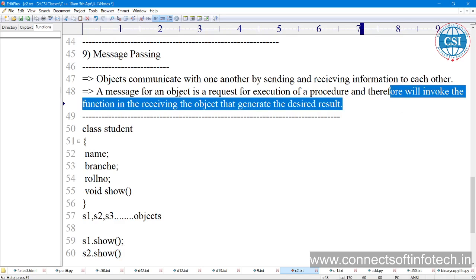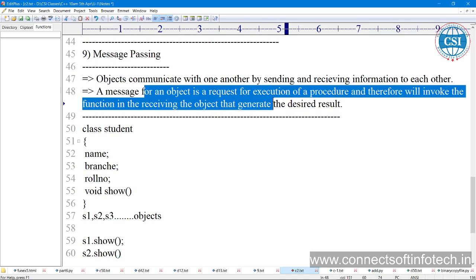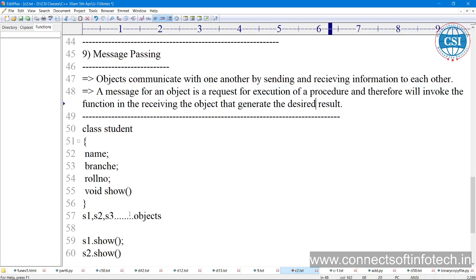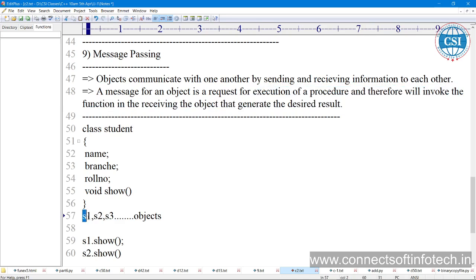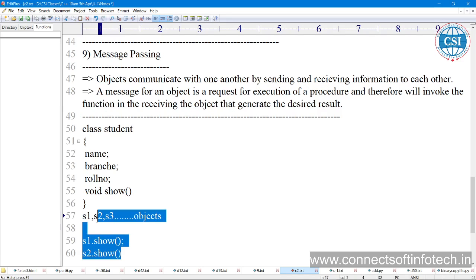The message for an object is a request for the execution of a procedure, and therefore it will invoke the function in the receiving object that generates the desired results. So by using objects we can send messages to another object. How we can communicate, we will see, don't worry. So we have the concept.